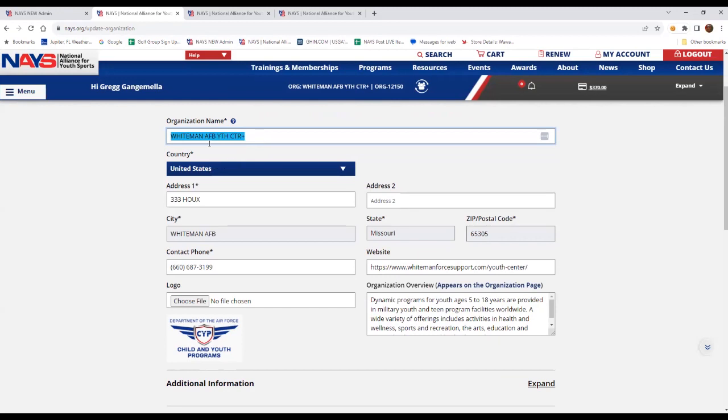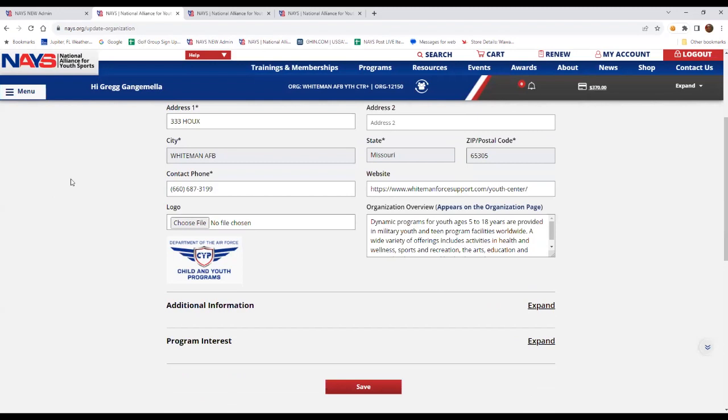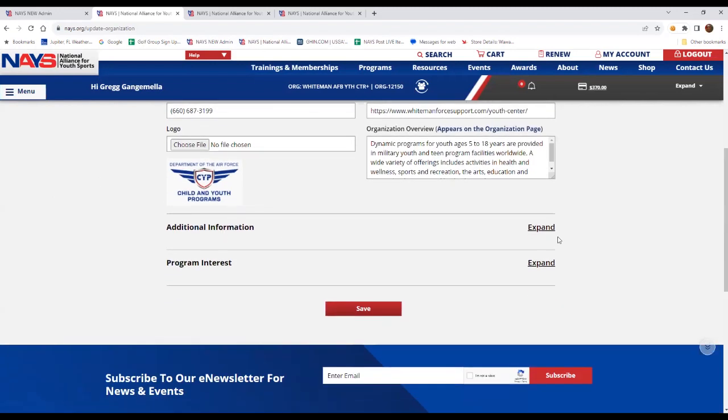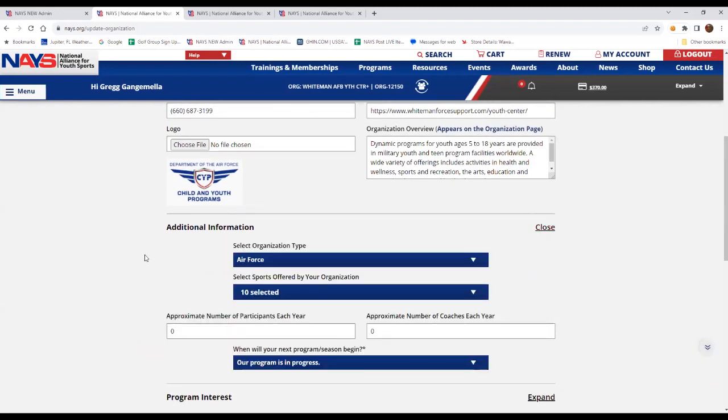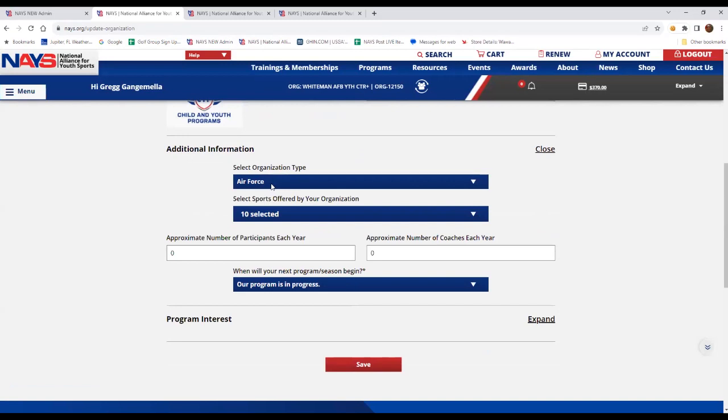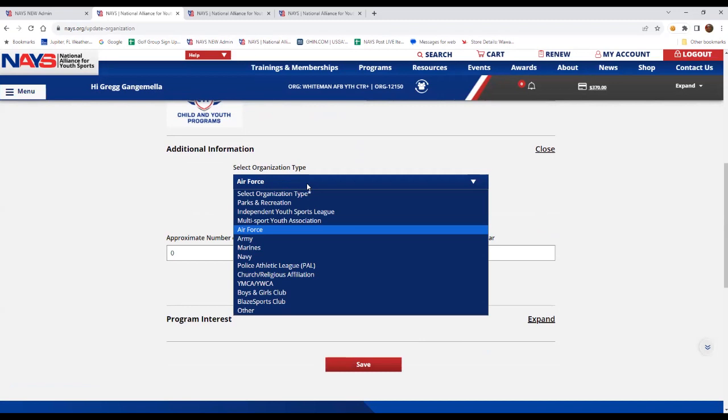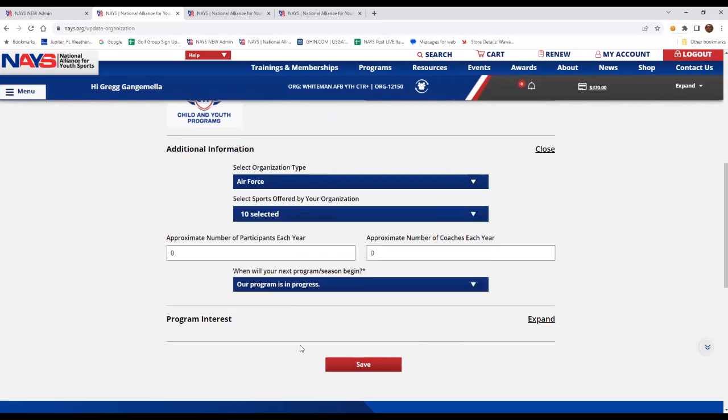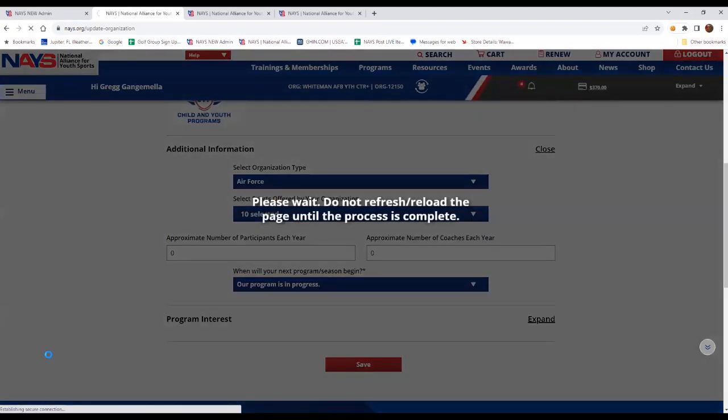So the organization name is important. When you update this, it's going to actually ask you to also do this additional information here, which I've already done, and put that information in as well. So select your organization type as Air Force, obviously, and pretty self-explanatory stuff. I didn't put in the number of participants, but you just need to save that. So that's how you update that organizational info.